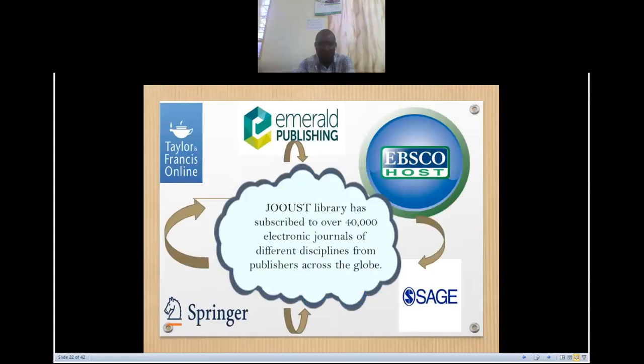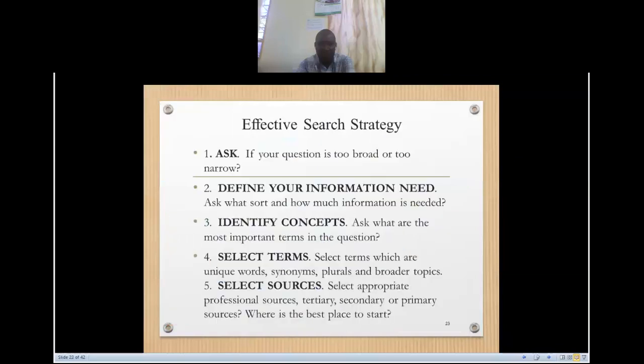Of course, that is a conservative number, but it is more than what is indicated there in different disciplines within the databases that we own. Now, how do you do an effective search as a student or even as a lecturer if you want to get into the net? The first question that comes to mind: what am I going to look at?